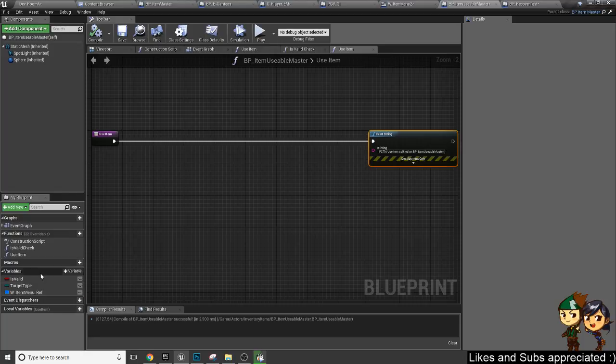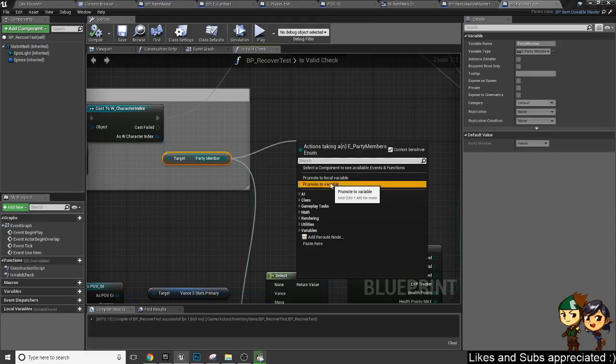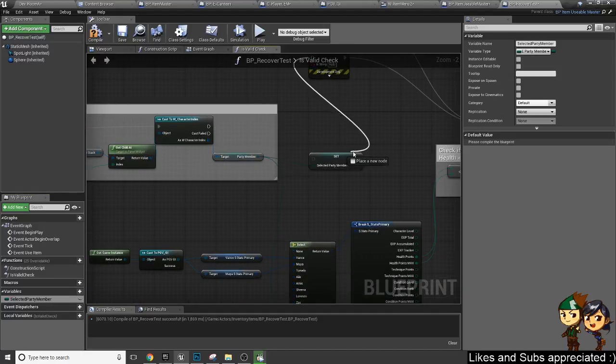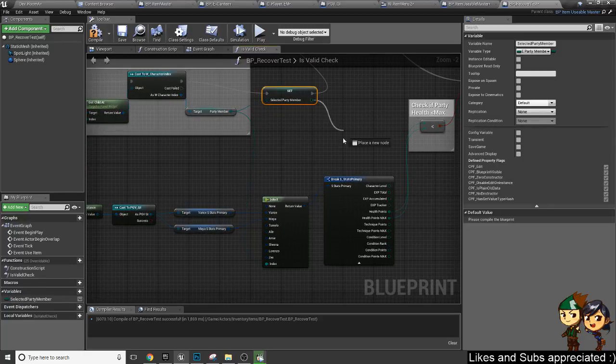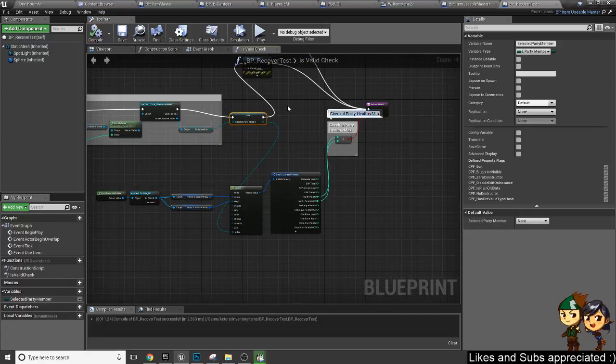And we don't want to create a variable on the usable because some items are offensive, some are, like, files for reading or our books. So possibly if we can promote this to a variable, that should be adequate. We can call it target. We call it selected. Oh my god, selected party member. And we can just shoot these through like so. Plug this one into here. So we get if it's valid for that actor.